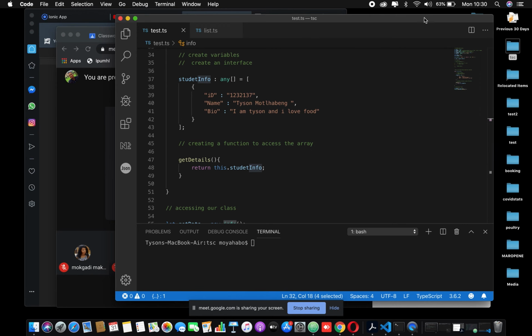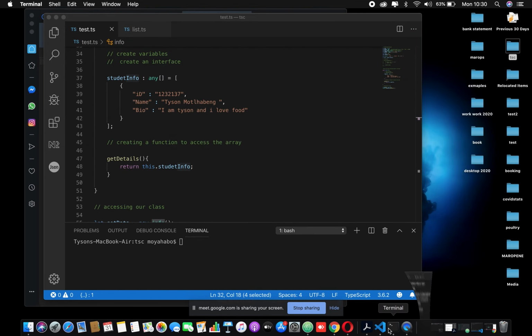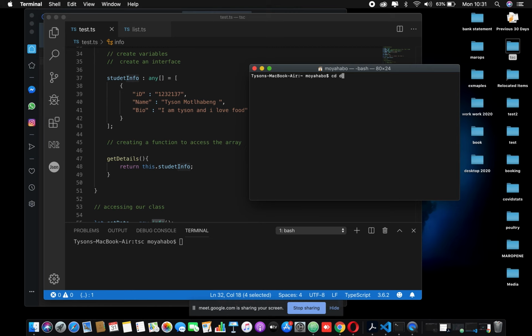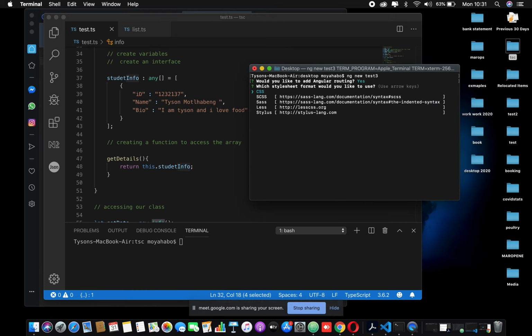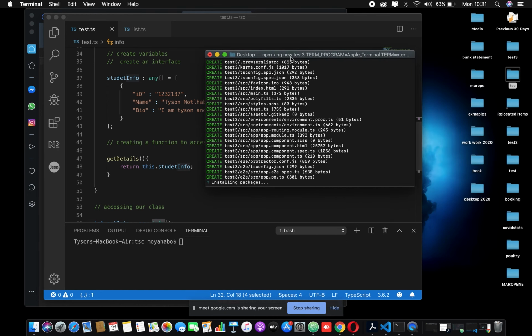Since we don't have any questions, we're gonna go on and create a new Angular project. I'm gonna go to desktop. Then clear. Then ng new test 3. So we're gonna apply these things inside our Angular now. Let's give it some time.